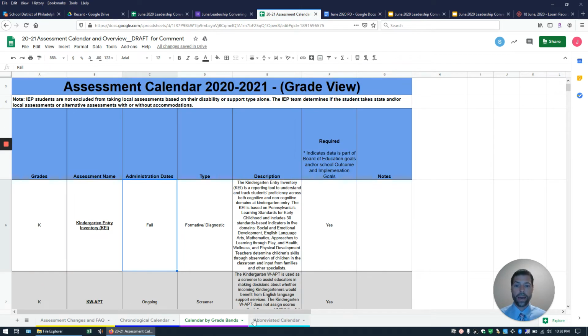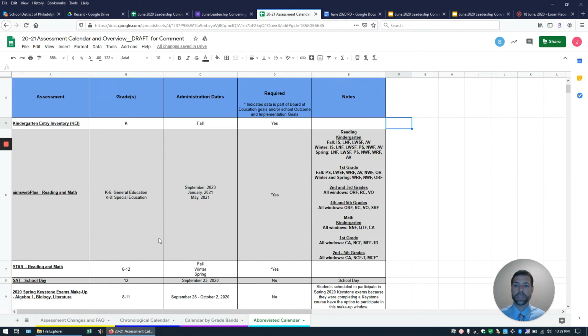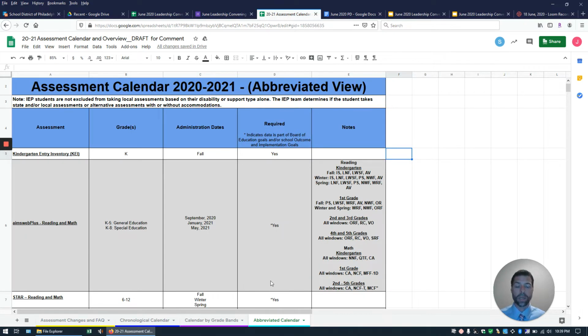And then we have the abbreviated calendar, which is very close to what the calendars looked like in previous years. It is arranged roughly chronologically, but we've grouped the assessments together so we're not repeating assessments. And you'll notice that we've taken away some of the information like the type and the description. This abbreviated version is designed to be printed, so it'll fit on a page landscaped. I mean, it'll be 2 pages, but if you fit it on landscape, all the information should fit there.